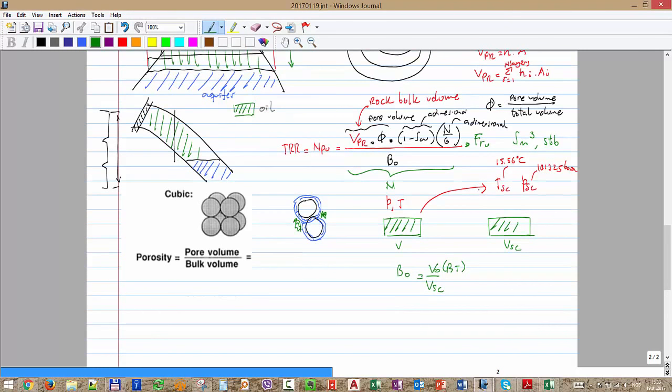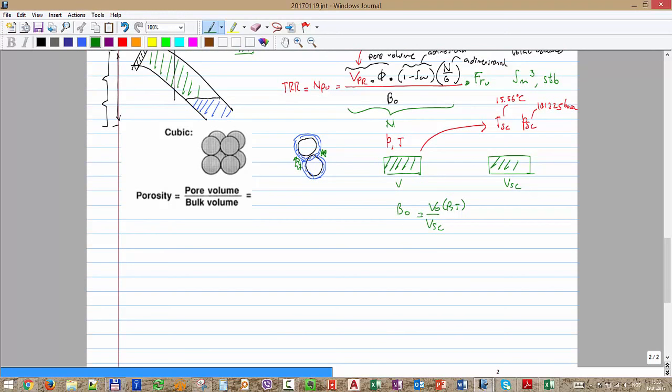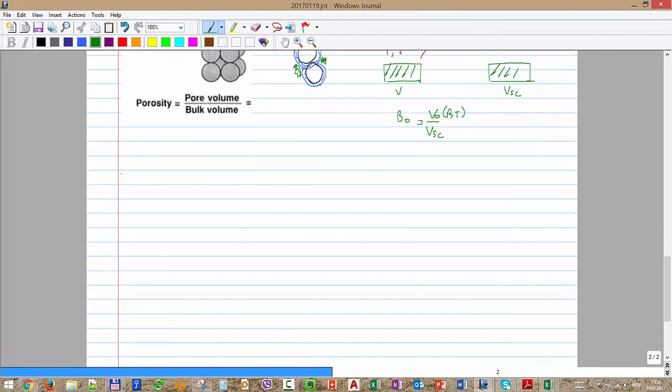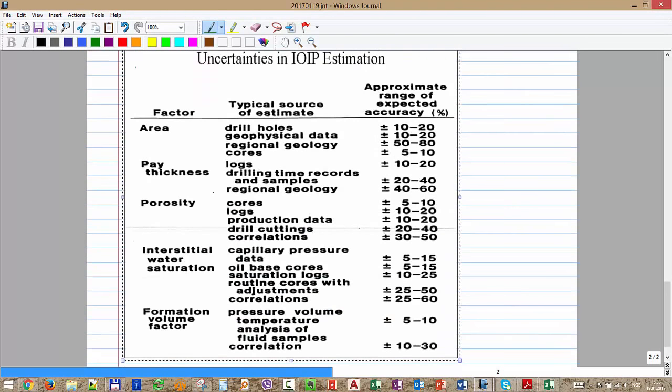Now, each one of these things has uncertainties associated. Each has a minimum and a maximum: porosity, saturation, net to gross, volume. We are not really 100% sure. And just to give you an example, here I have a figure. The area is plus or minus 20%. This is how I get an indication of the area, from the drilling, the geophysical data, the cores, which might be 10 to 20%. So you see the uncertainties just in the area. Then the thickness I get from the logs and from samples, again plus or minus 20, 40%.